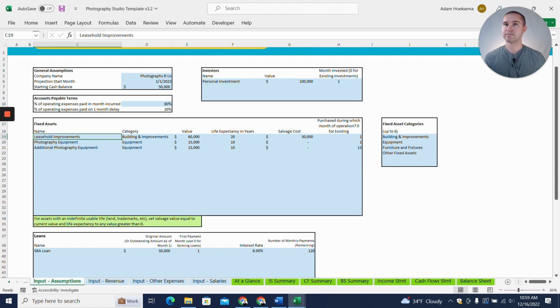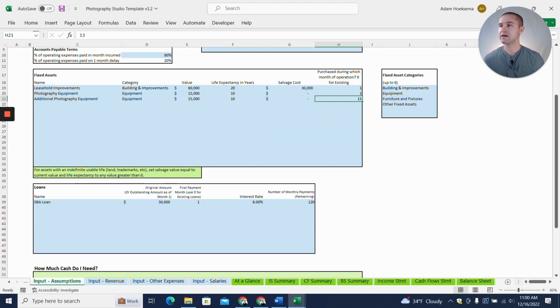Fixed assets. So let's say we don't own the building, but maybe we leased a studio and we did a bunch of build out to the studio. And so we were responsible for $60,000 of leasehold improvement. So we can enter that here. We have photography equipment, could be videography equipment, that sort of thing that you can enter here. Now, you have the ability to pick what month these purchases were made. So we're saying this first batch of $15,000 of equipment was made in month one, but maybe we bought a second set in month 13. So we can add that there.